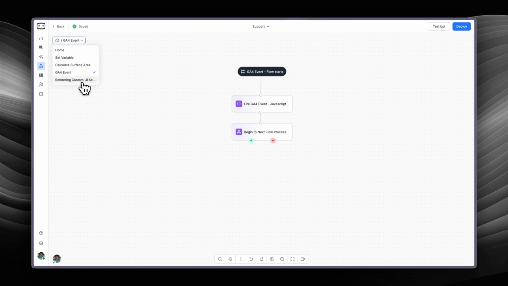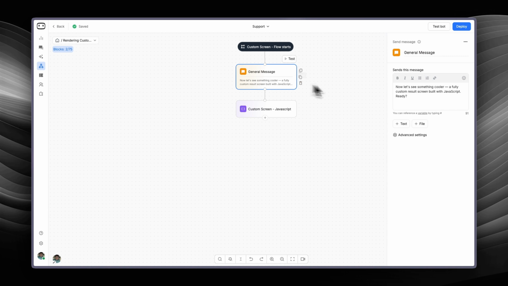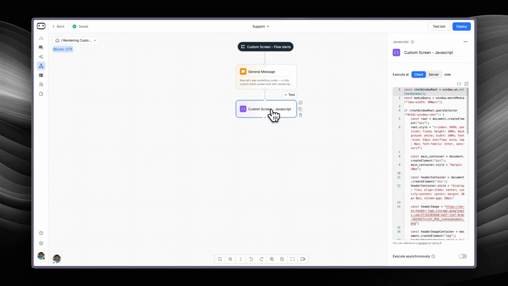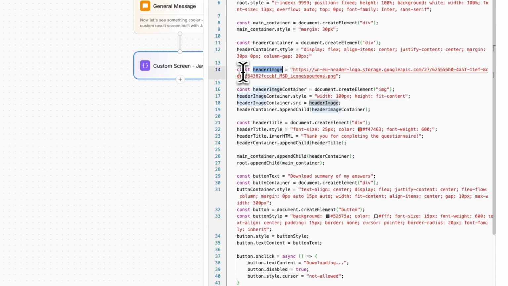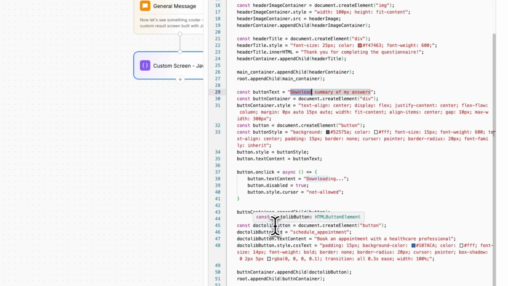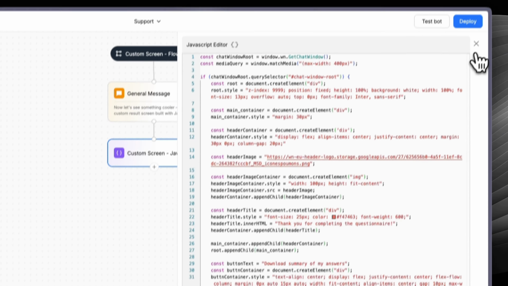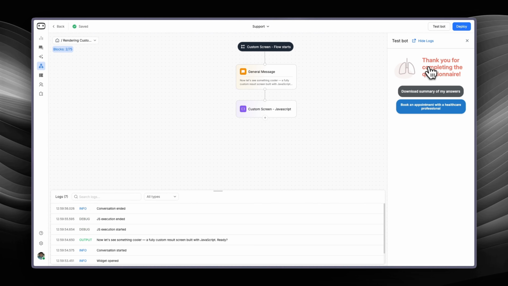Example 4. Rendering custom UI. And finally, the most advanced example, rendering a fully custom UI inside the chat window. This is from a real health questionnaire we built for Merck. After the quiz, the JavaScript block replaces the chat with a branded result page, the client's logo, buttons to download a PDF summary, or book an appointment with a doctor through Doctolib. It's the kind of block that lets your chatbot deliver a richer, branded experience that goes way beyond standard chat bubbles.